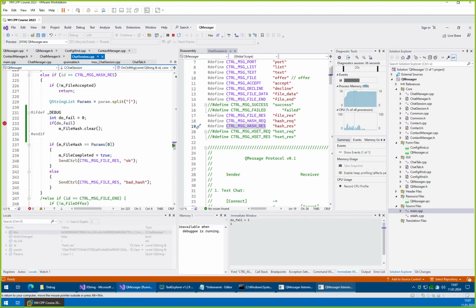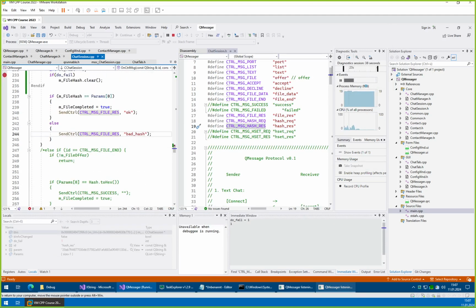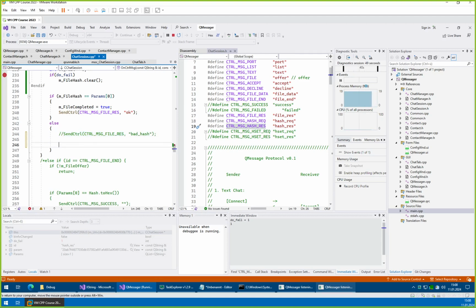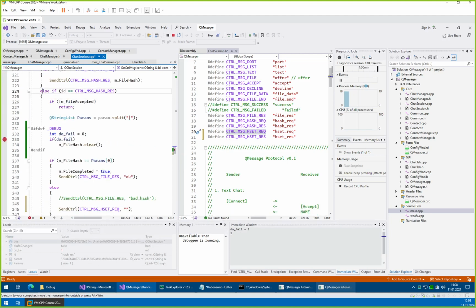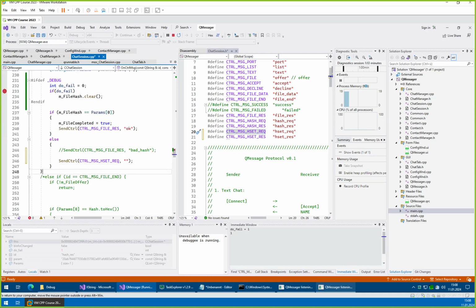And now what we will do is here, instead of failing, we will send a request for a hash set, which we already have defined here. We just did not use it. Since we are already in the same connection, we don't need to add any additional parameters. The other end should know what we're asking for, and then there will be a reply with the hash set.